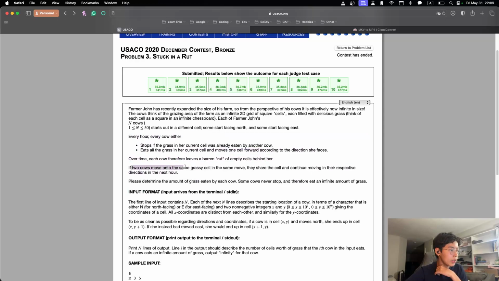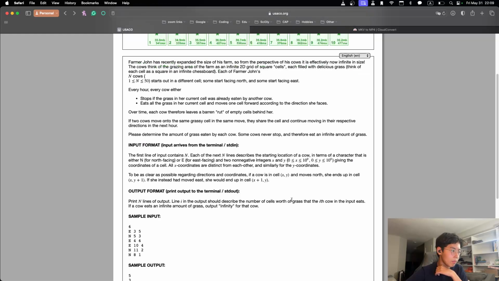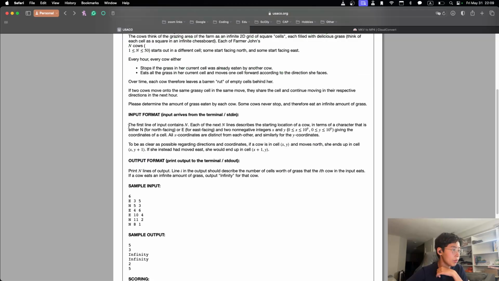If cows move into the same grassy cell in the same move, they share the cell and continue moving in their respective directions in the next hour. These determine the amount of grass eaten by each cow. Some cows never stop, and therefore they eat an infinite amount of grass. And so the input is pretty standard. The first line is N, and each of the next N lines describes the location of the cow and the direction that they're facing, either N or E.